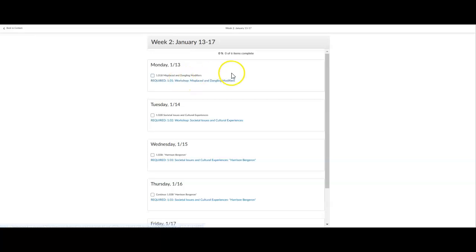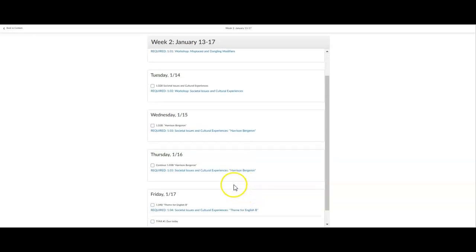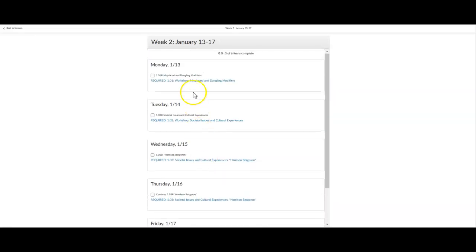So we have a little grammar, misplaced and dangling modifiers that create sometimes fun or interesting sentences, but they're worded incorrectly. And then we have a little bit about social issues. And then we start reading Harrison Bergeron, and kids actually really like this one. And then on Friday, theme for English P. So this is the work for this week.